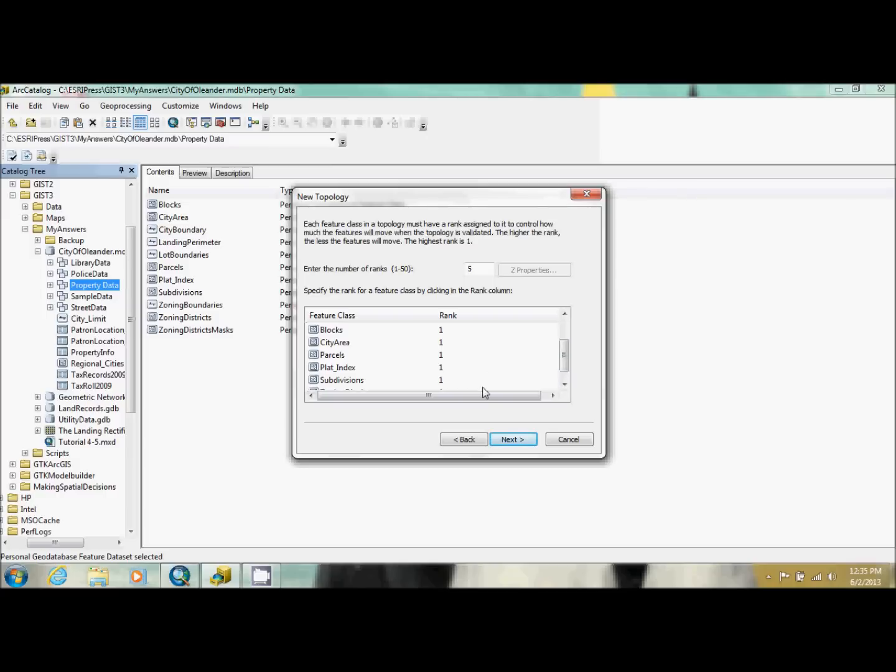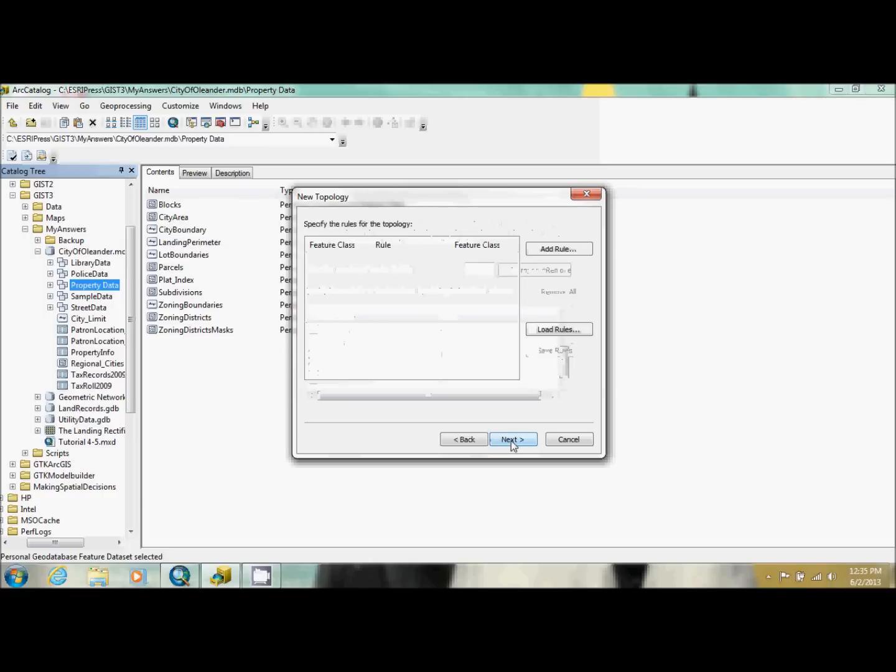and then we're going to change parcels to 2, city area to 2, blocks to 4, and subdivisions to 5. So subdivisions will be the one that will most likely move to accommodate something else.